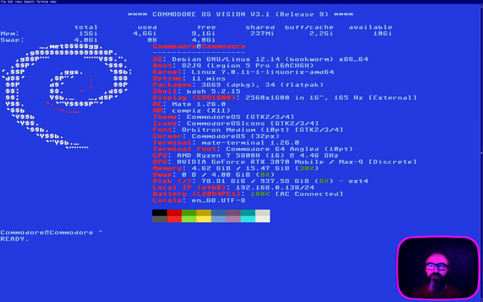This is fine. So yeah, as you can see, Debian GNU Linux 12.14, Legion 5 Pro, Linux kernel is 7.0.11, the screen resolution is 2560 by 1600 at 165 Hz, and soon you will see my OBS settings, which is kind of weird. At least for me it's weird, but I couldn't do a better thing today because I'm streaming on the Kick service and that's quite limiting.